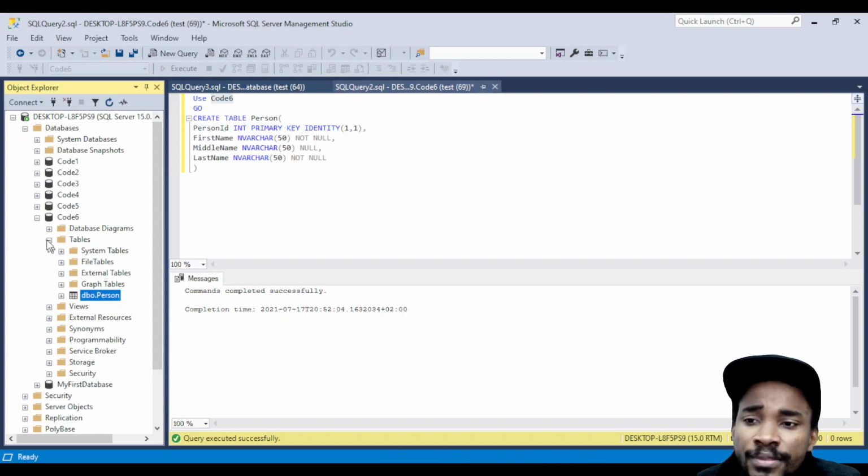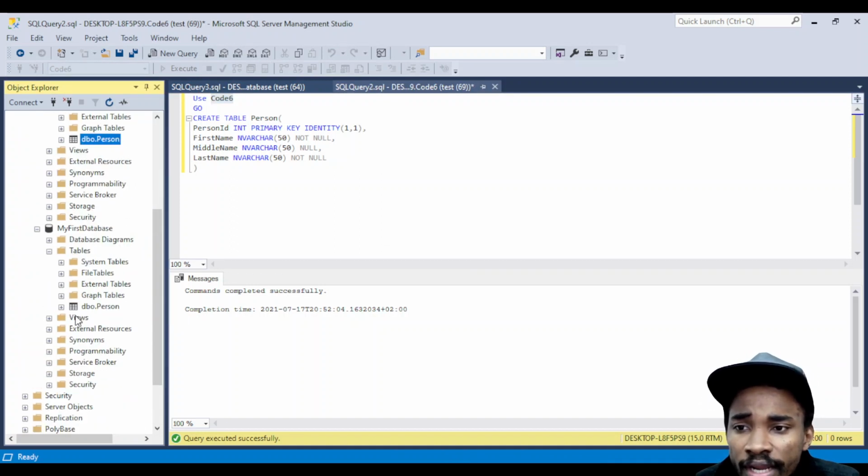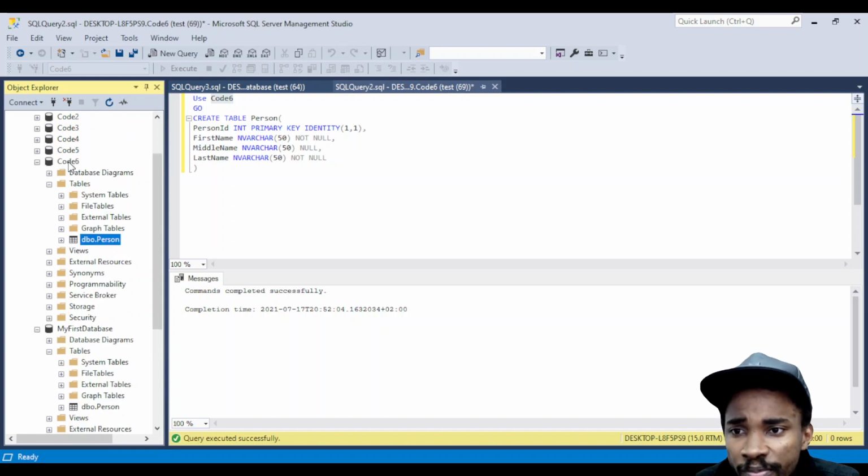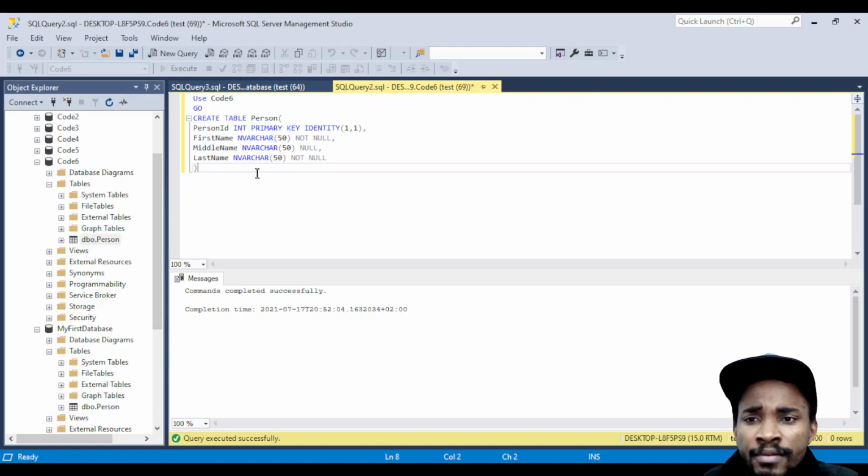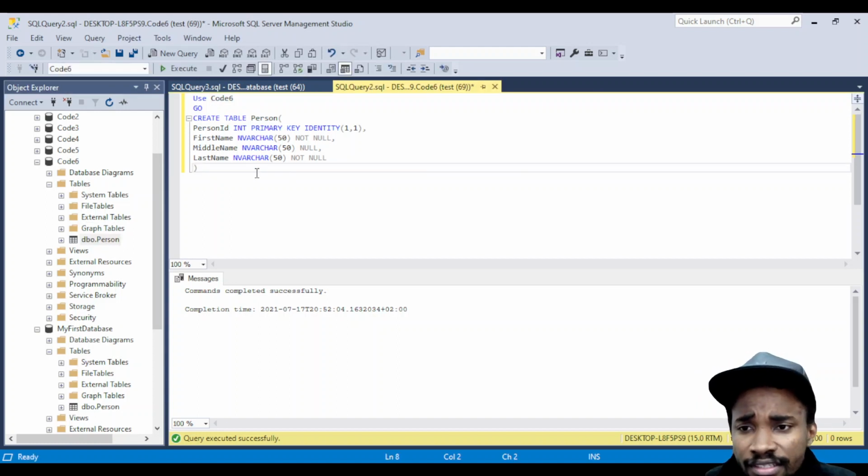Can you see that? So this is just me showing you how to set up. You've set up your first database, you've set up your first table, which is a person, and the next thing you want to do is insert records into that table.